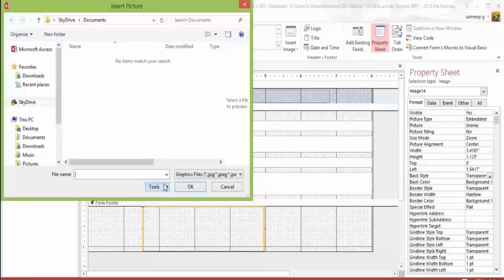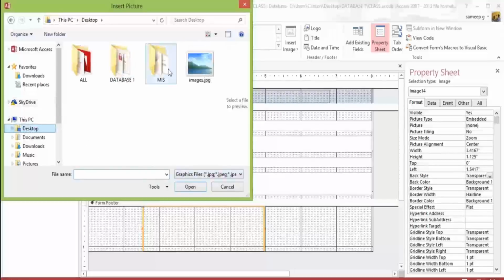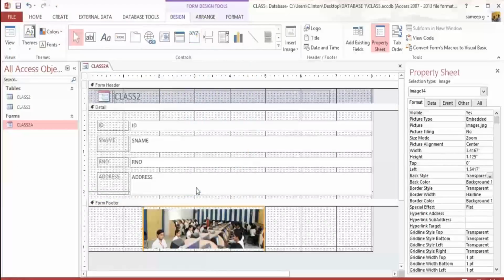Drag diagonally to draw a rectangle and release the mouse button. In the Insert Picture dialog box, navigate to the folder where the graphic you want to use is located. And then double-click the graphic.